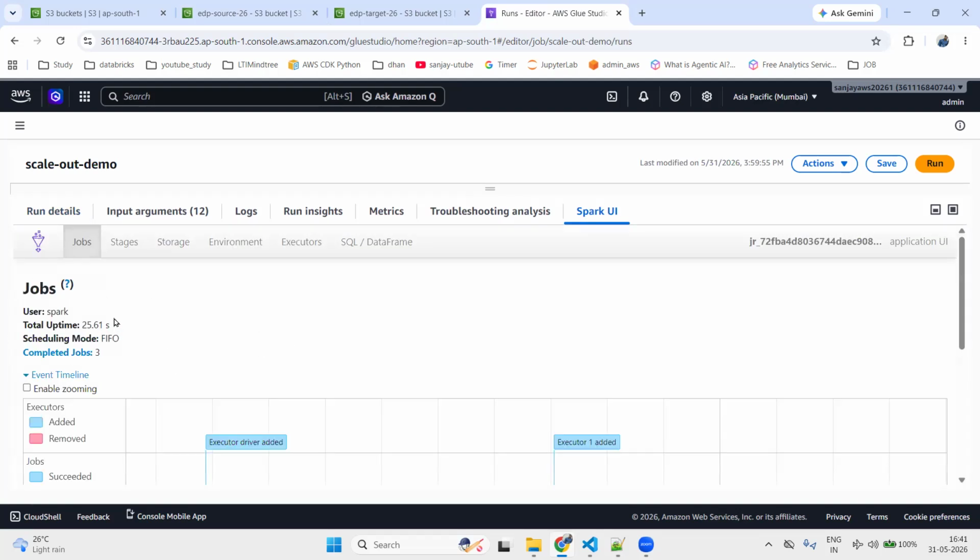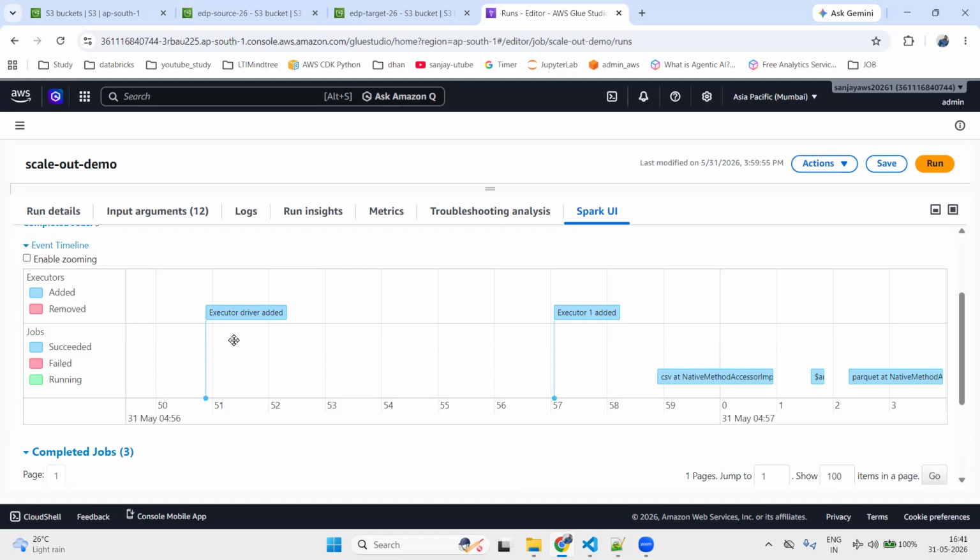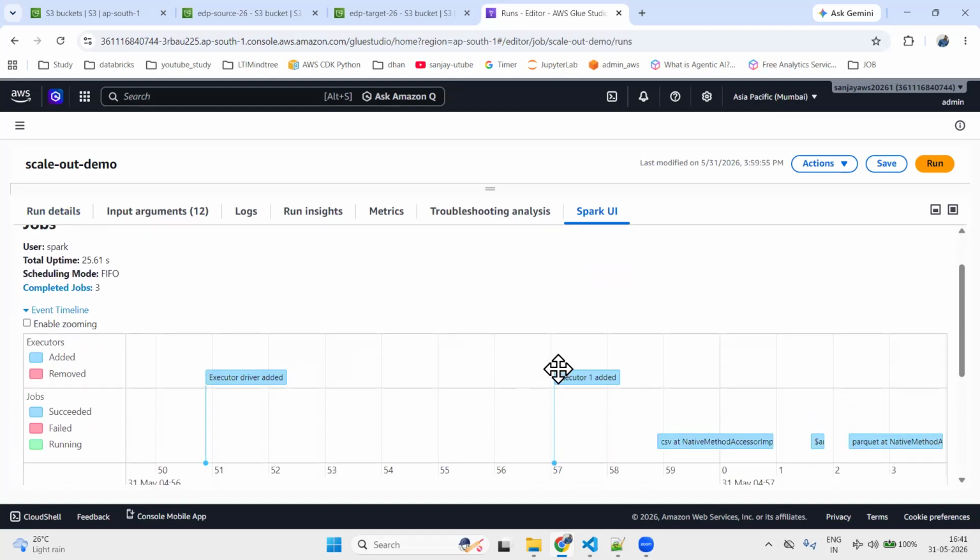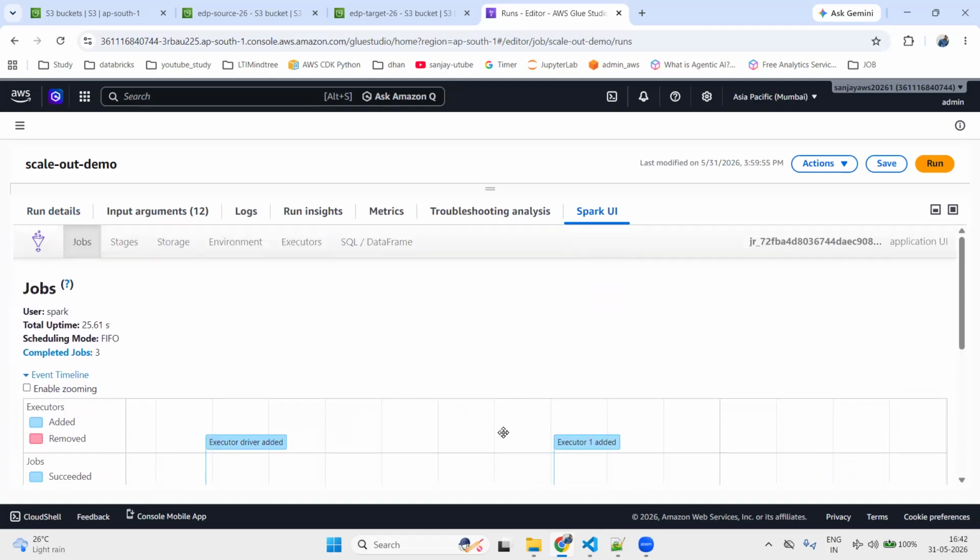Here in the job section you can see that it has added one executor driver, and after that it needed only one more executor, because one executor is reserved for the driver. For data processing it only added one executor, so we were still left with two executors, but because they were not needed, Spark has not added them. So here you can see the behavior of dynamic allocation.